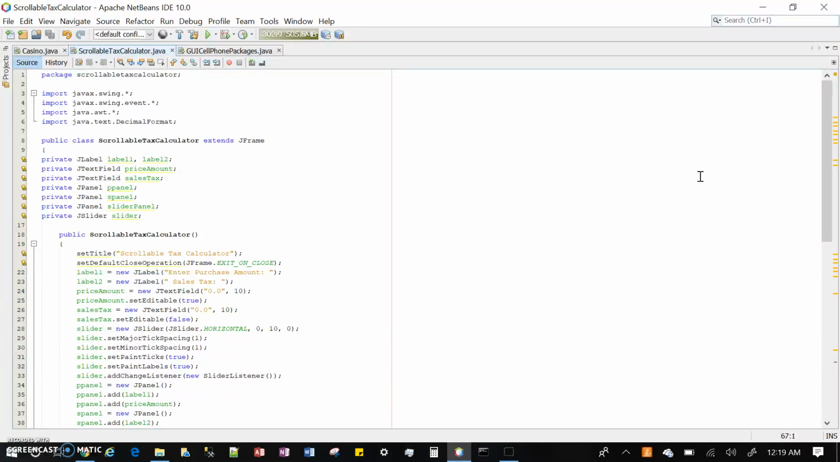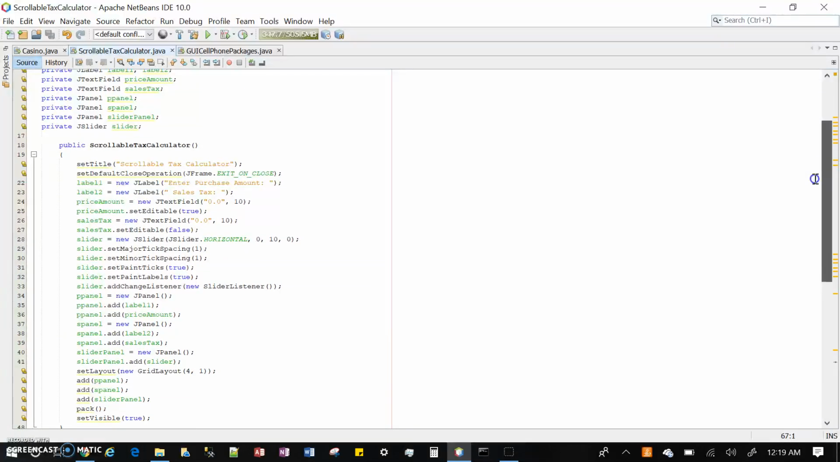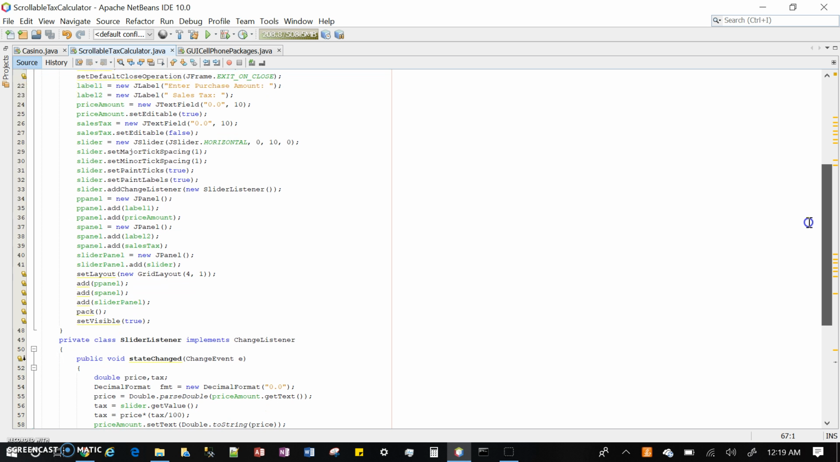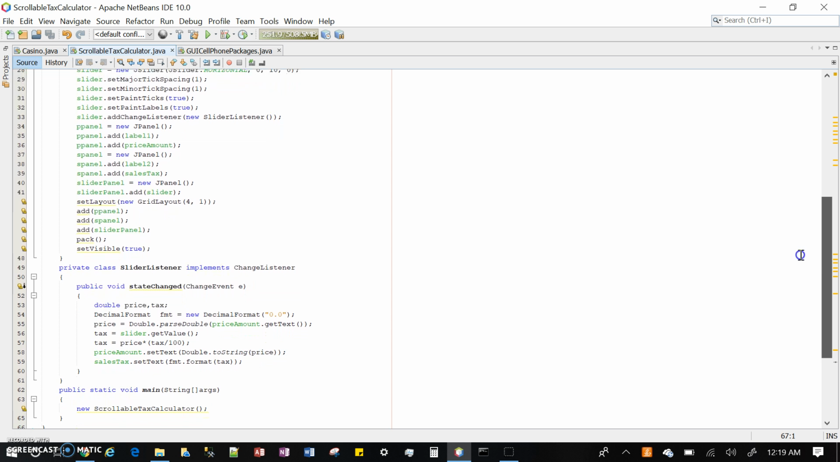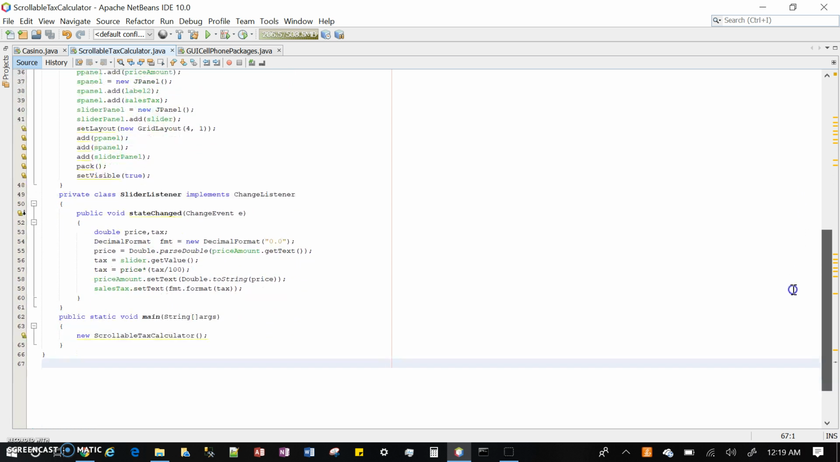So for the first exercise, we were supposed to do the scrollable text calculator. I'm going to slowly roll through the code just to let you see everything that's been created. Pretty much creating a window and then putting the basic text inputs as well as creating the slider that will be associated with the tax total. Furthermore, there's how I calculate the tax and the equation associated.